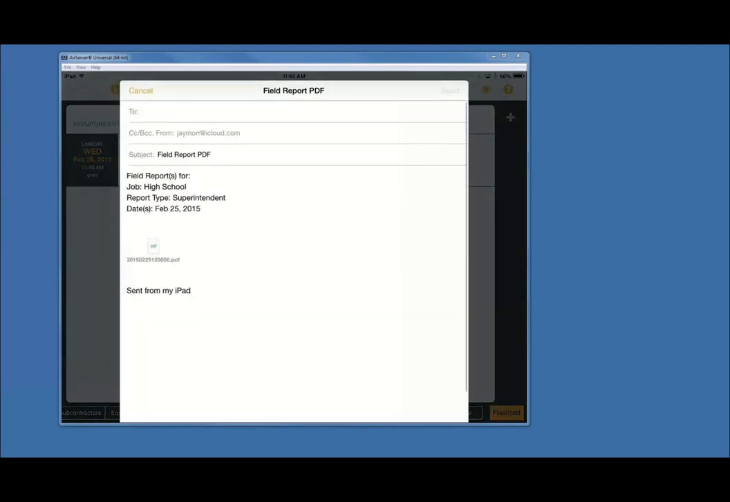The email is just going to pull up the report. It pulls up the report job and the report type. So you've got your job name and number here. It would pull up the report type, which is superintendent, the date of the report, and the field subject. We just have field report PDF. And then you can come in and right on your iPad email this out to a project manager or anyone in the company that's going to need to see it.